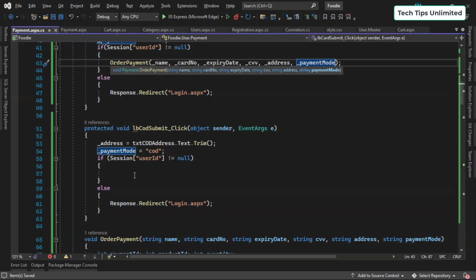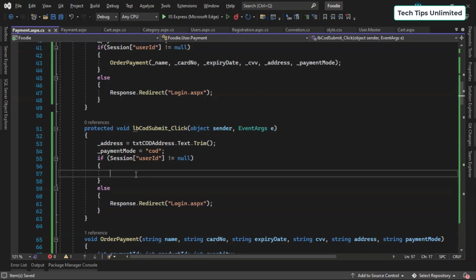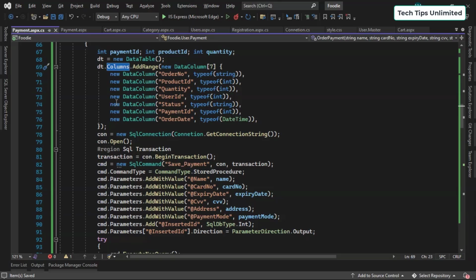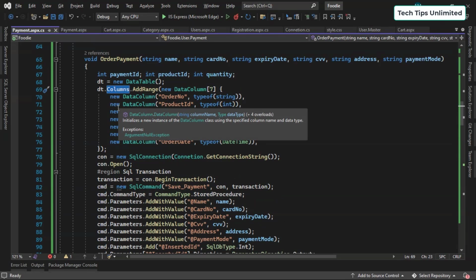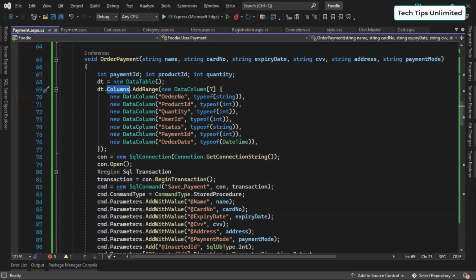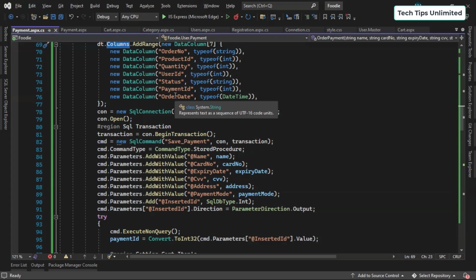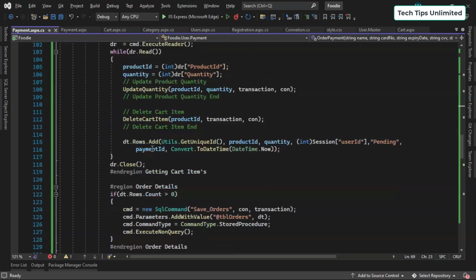Now we want to call it here as well, so let's copy this and paste it here. That's it. Okay, so in this function we have created columns, that is 7 columns. First of all we have given the column names. These columns don't have any data; we are passing data to these columns at the end, where this line passes the data to the columns.